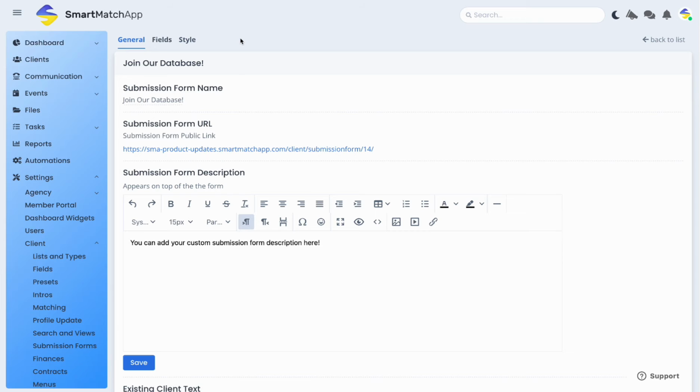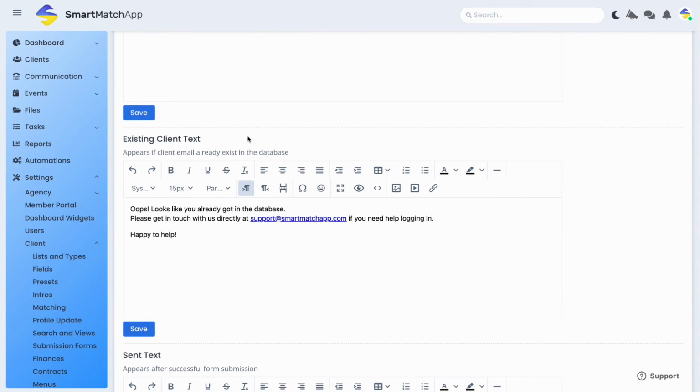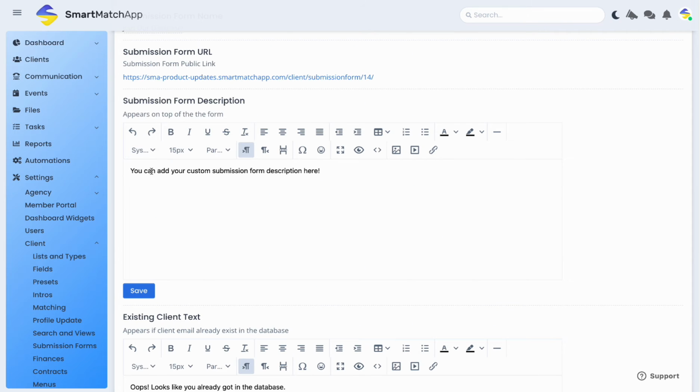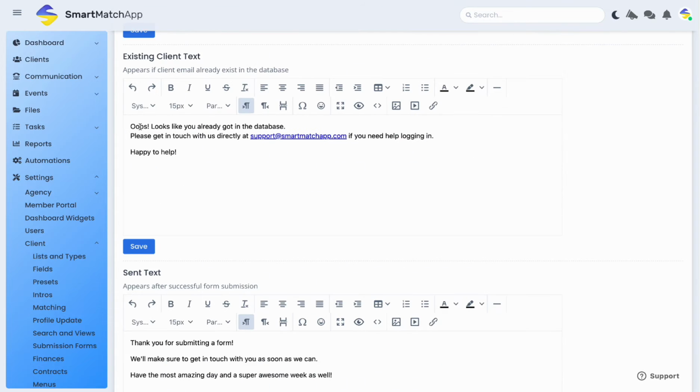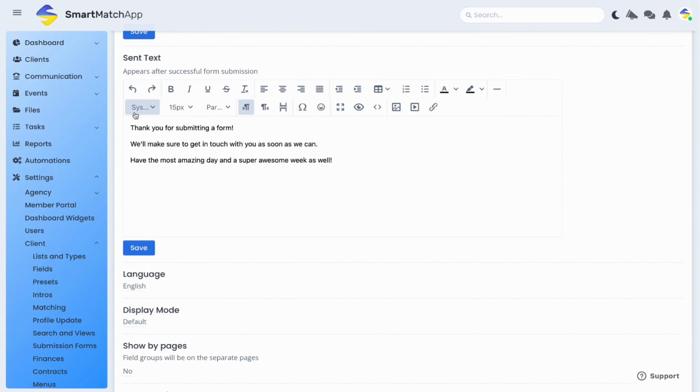The General tab offers general settings for your form, such as the name, description, link, and existing client text. In the submission form description, you can add a welcome note for your clients or provide a brief description of the form. You can also customize the existing client text message, which appears when an existing client tries to resubmit the form. The sent text message is the custom message that appears after submitting the form successfully.